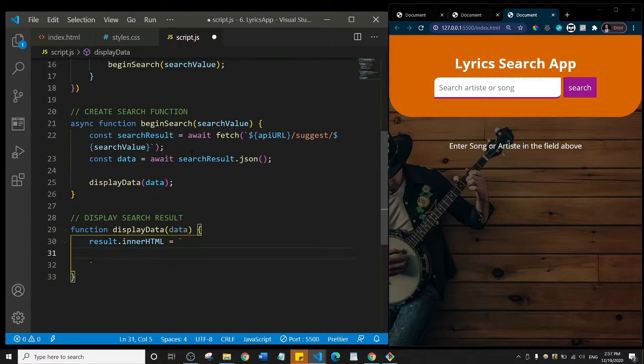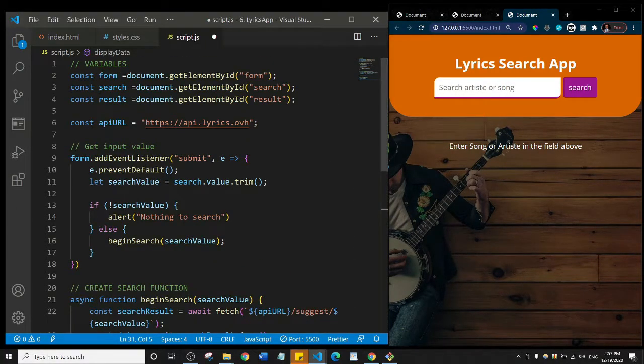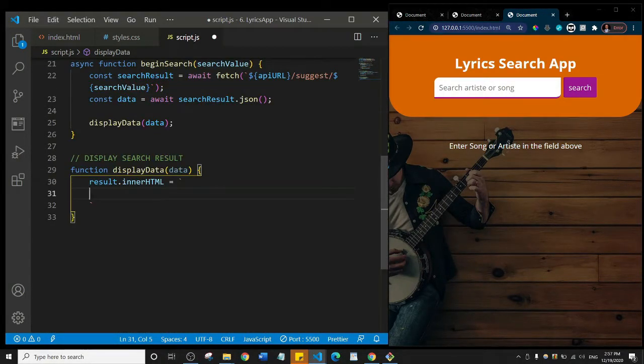So let me scroll up and show you. This variable here calls getElementById and gets the result id. Let's add some code. Basically we're going to display the result as a list. So I'll start by creating an unordered list with a class of songs. That's what I said earlier.